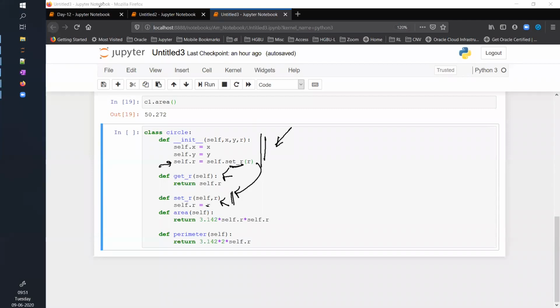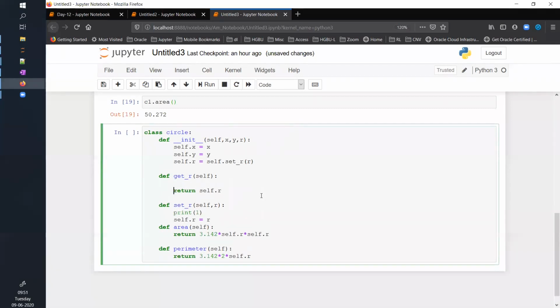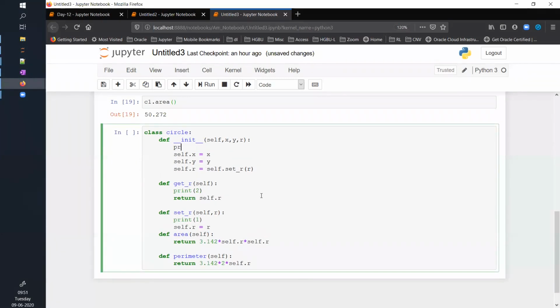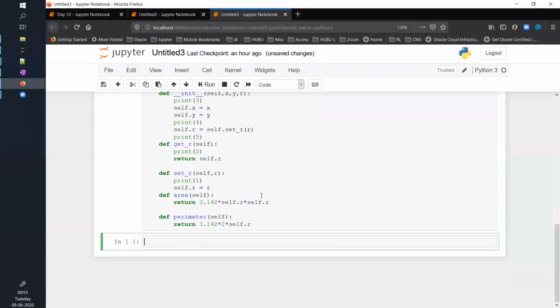Just add print statements, it will be more clear. Okay. So here I will say print 1. Here I will say print 2. Here I will say print 3. And then here let me say print 4. And let me also add print 5. Yeah, that should be good enough.